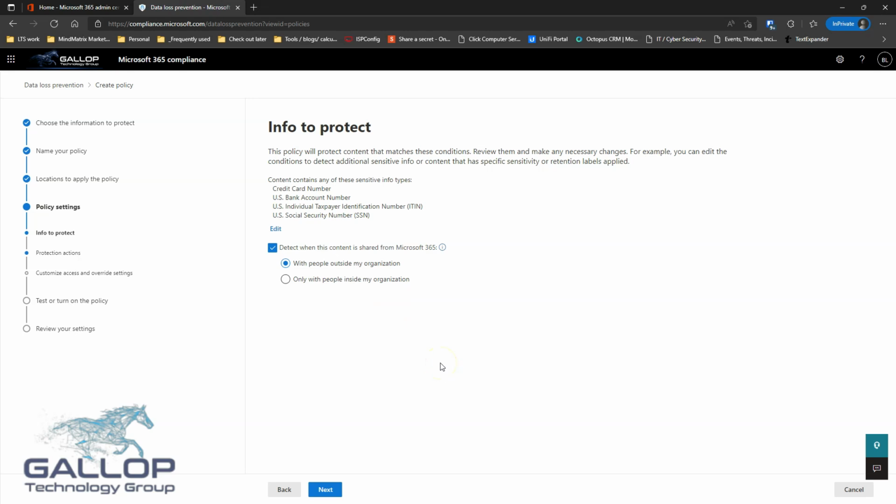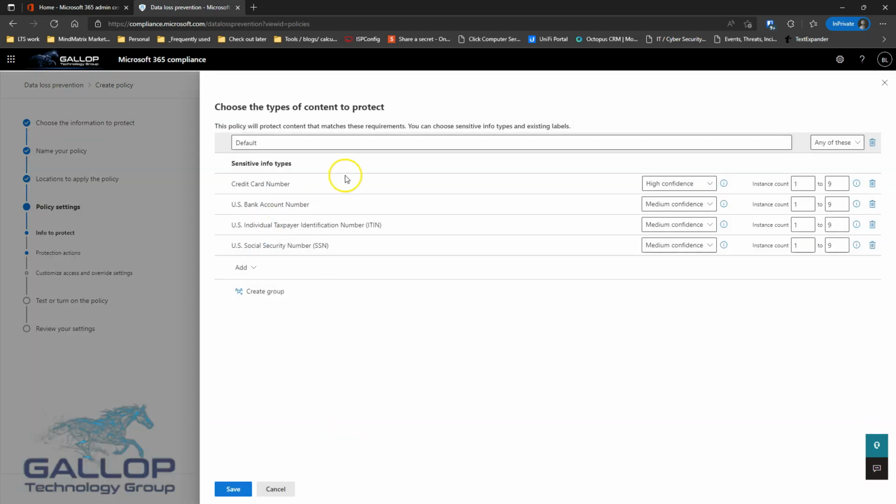On this screen, we're going to be reviewing specifically what content we're about to look for. So we can click on Edit over here, and we can see how Microsoft is looking for those pieces of information. For example, credit card number. Microsoft will mark it as high confidence because it's very easy to determine that a number is a credit card number because of the structure of it. Social security number might be a little bit harder to detect, or a lot more false positives, so it's going to be a medium confidence. Microsoft is not that confident in it, and so on.